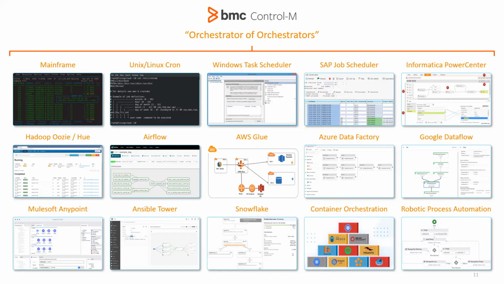Now, once the RPA has done its portion of work, it will come back. We will kick off the corresponding process within Control-M to provide the entire workflow orchestration.